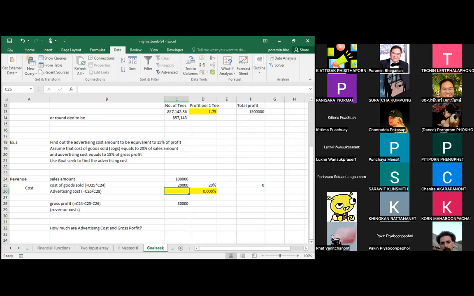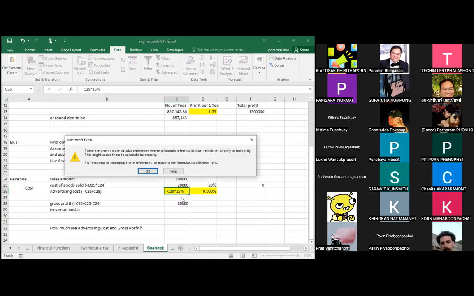So if you would like to find out the advertising cost, the problem said that it's 15% of the profit, right? If you multiply gross profit by 15%, the problem is that it causes a circular reference, because gross profit needs to use advertising costs for calculation. And in this case, advertising costs is 15% of gross profit. So they refer to each other, as a circle like this. That's why we call it circular reference.